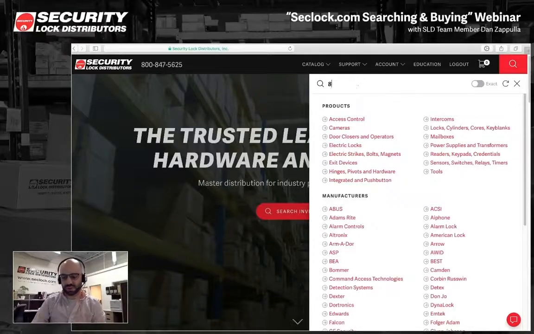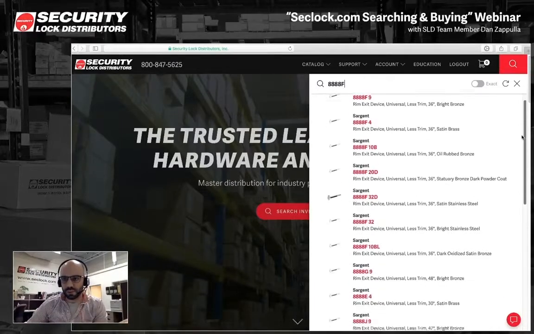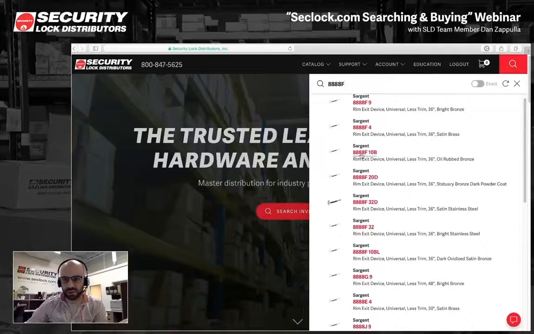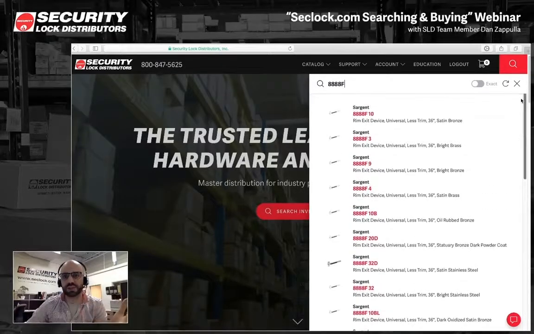So let's start with 8888F. Now again, this is a very popular prefix from Sargent. This is going to bring up a lot of exit devices. So when we type in 8888F, and we start scrolling down here, it's not only bringing up items that start with 8888F with all of the ending variants on it, but if you start to scroll down, you see 8888G, E, J, and all the other different variants that are close to it because they are close to the item number that we typed in.